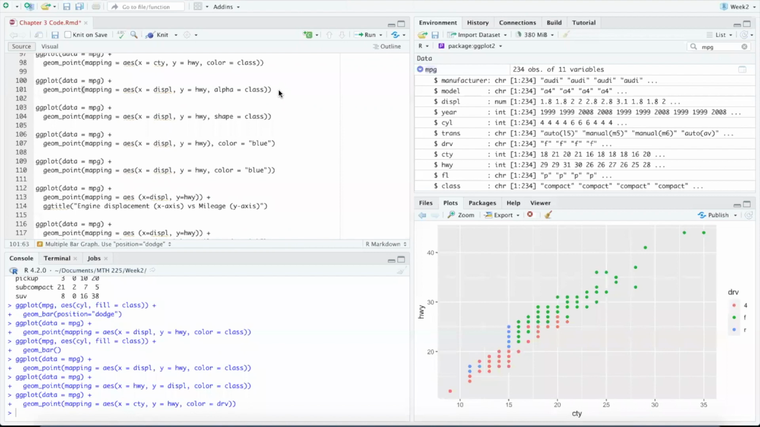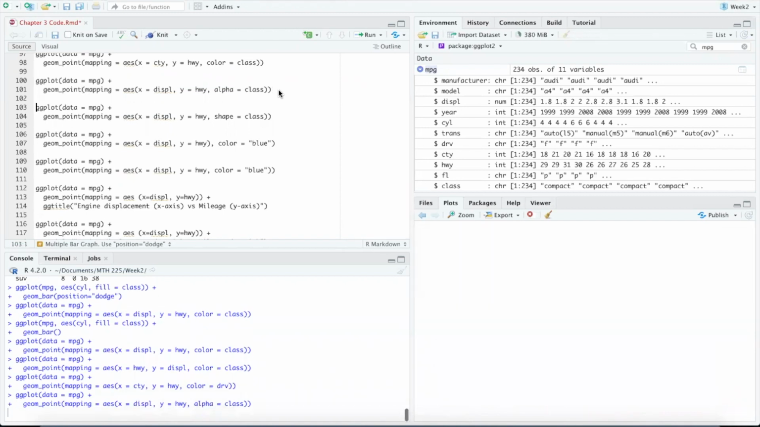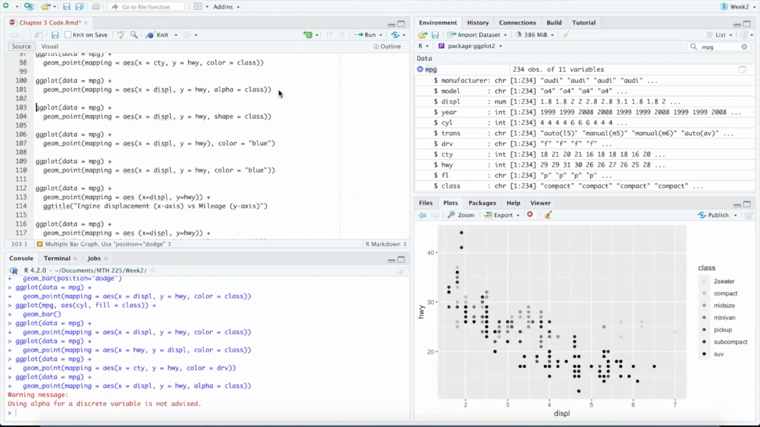All right, so what does this function alpha do? Now we're back to a scatter plot, geom_point, and X is displ, Y is hwy, and then you see alpha is class. So when you use alpha, it's going to use a gradient color. And so you have from the lightest, the two-seaters, down to the darkest, SUV. So you can see where the light ones are and the dark ones there. So you can use gradient colors as well.